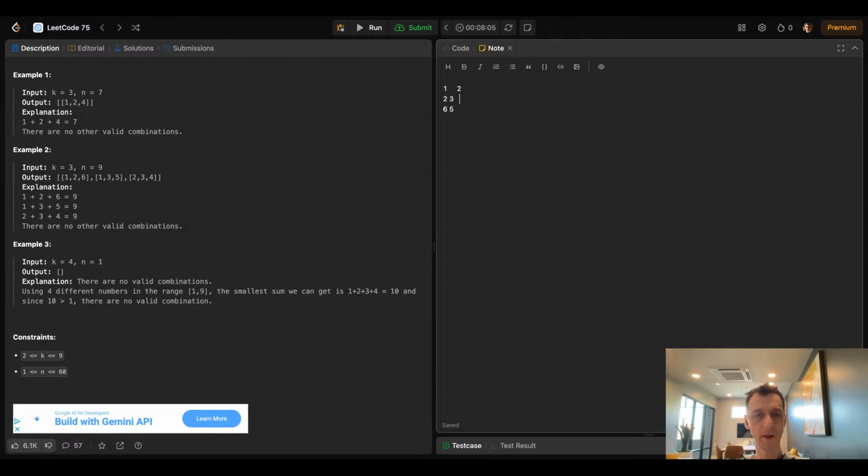2 gives us 3. 2, that's 5. And wait a second. Yes, the remainder, 4, is bigger than the current number. That's what we're comparing with. And then the last number.